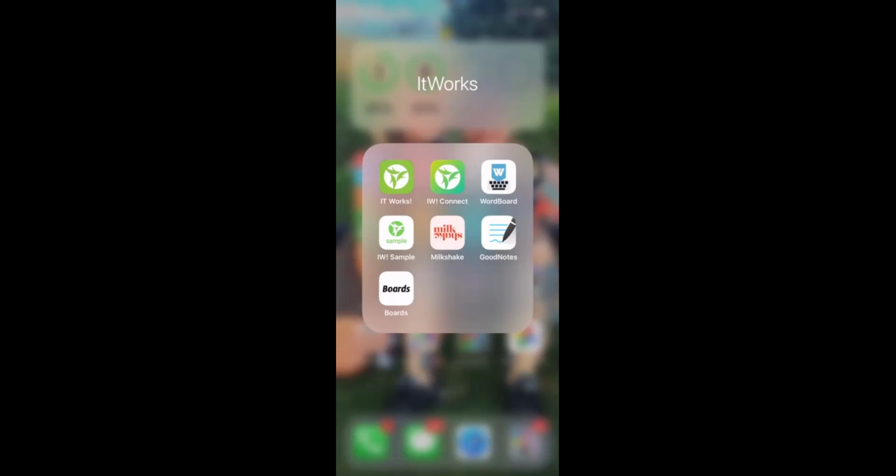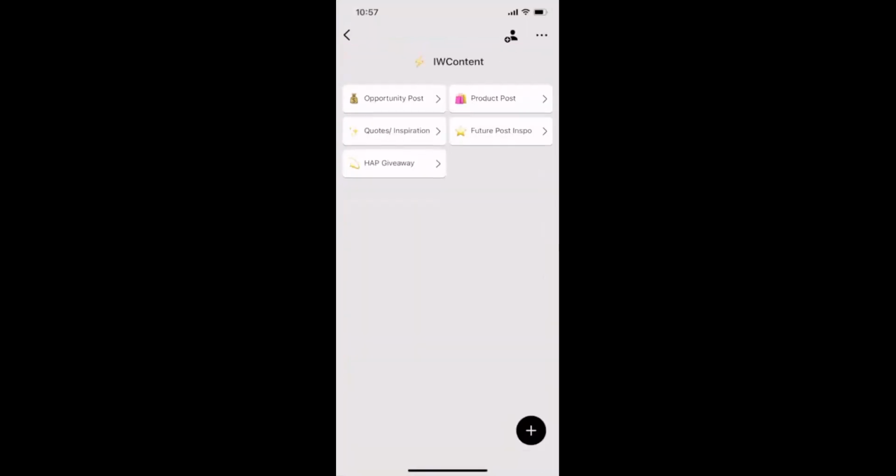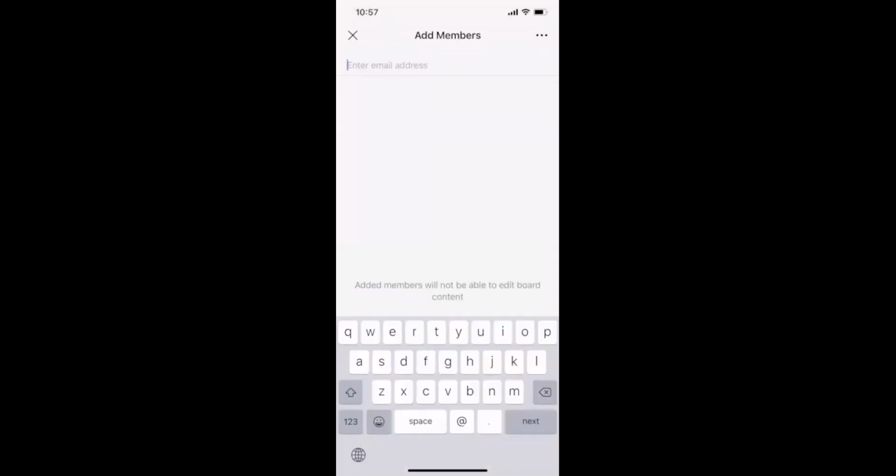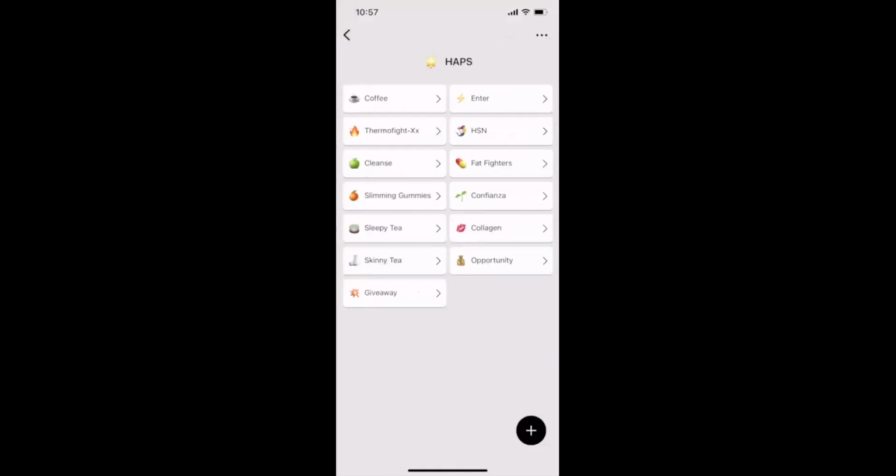But what's great about the Boards app too is once you get this all set up and organized, let's say that you're signing a distributor and you want to share this content with them, you can go into your Boards app, and this little icon at the top with a little person and the plus sign, you can click that and add members to this board. So your newbie can essentially send you their email address. You can just enter their email address in there, and then they will be able to see everything on your board. So they'll have access to all of this content.